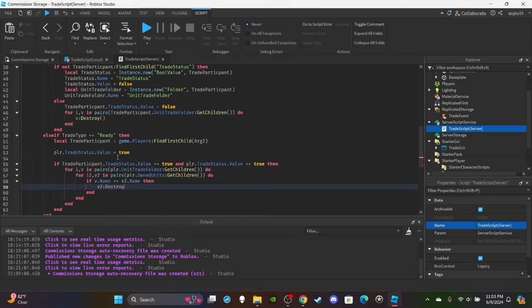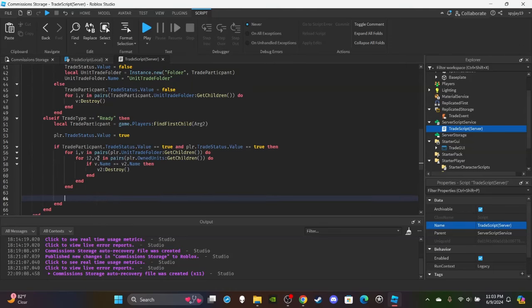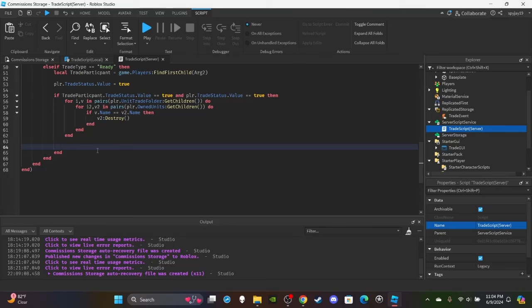So this pretty much is looking for the stuff that you're offering to other players. Since you first readied it up, it's going to look for it, and then it's going to destroy it. So in other words, you no longer will own it, since you're giving it away to the other person you're trading with, right?